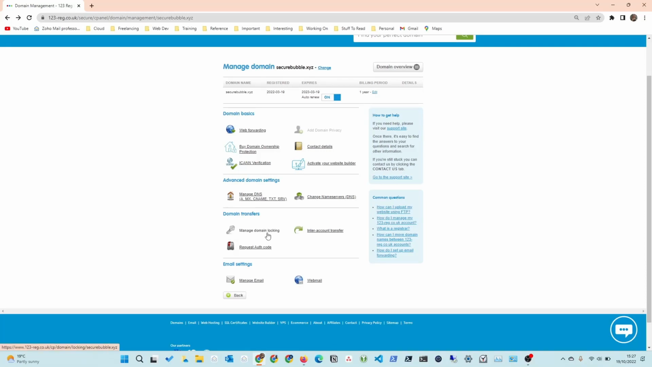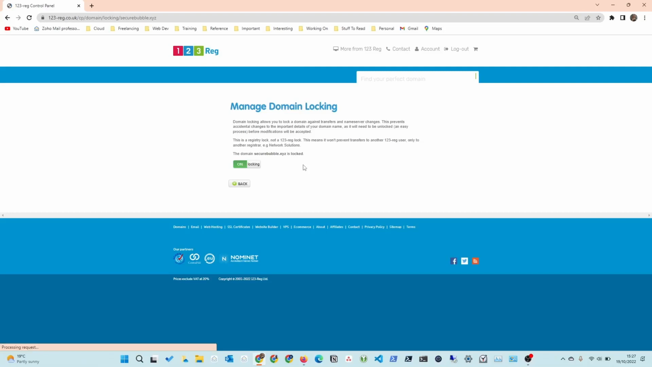There may be something called domain locking. This is available within some providers. If they've got domain locking, you need to switch it off so that you can transfer the domain across. So we've done that.